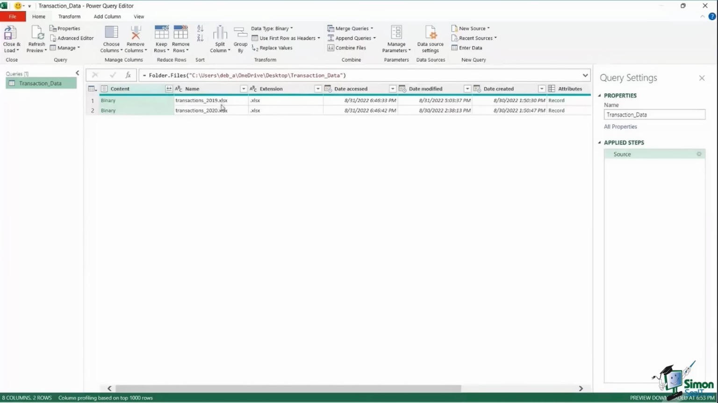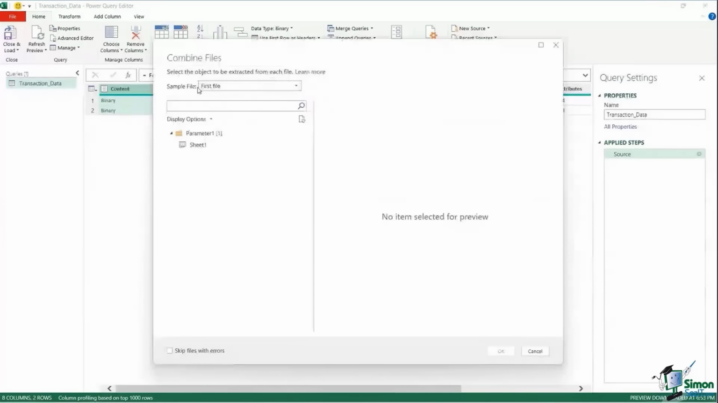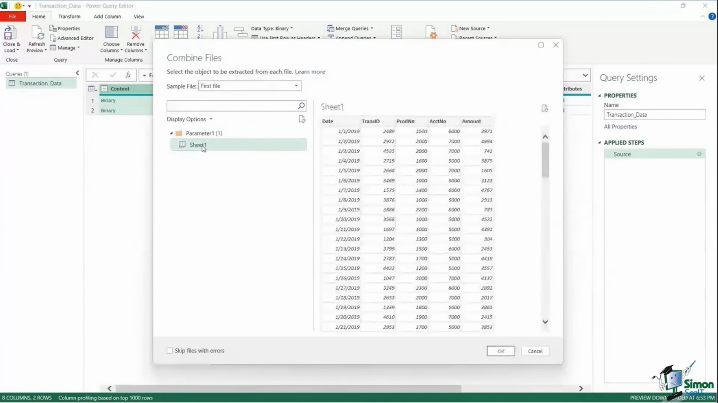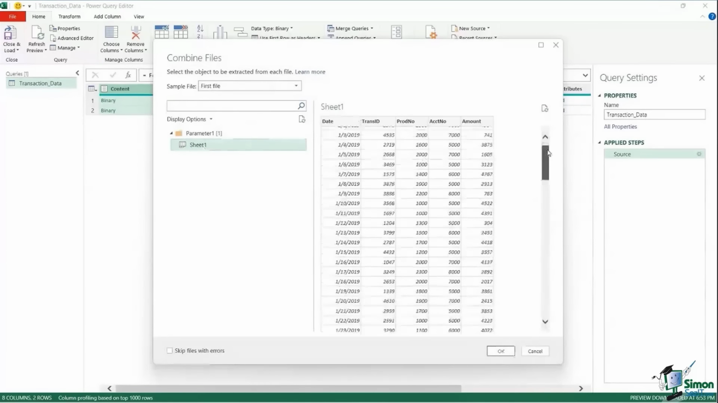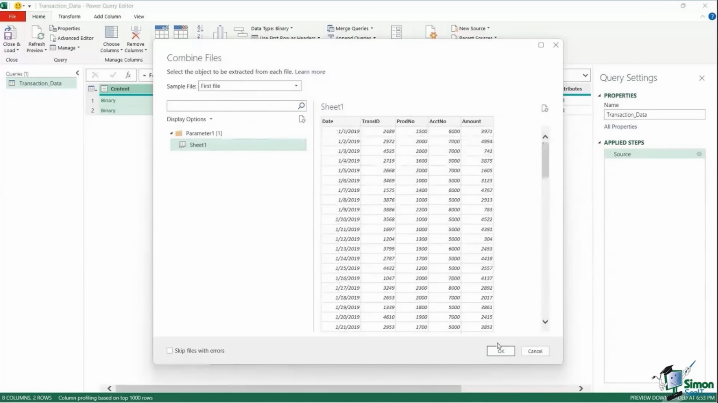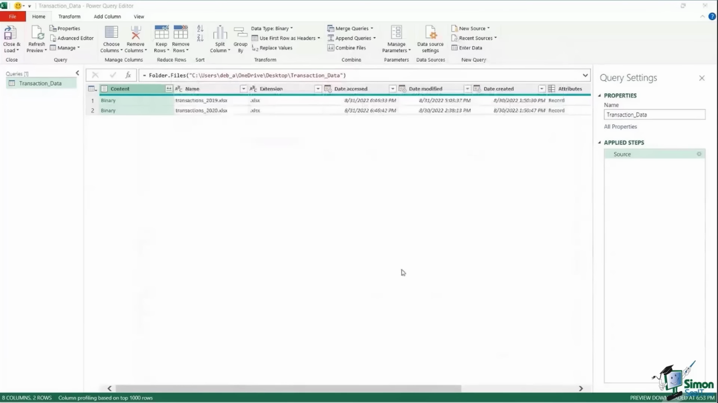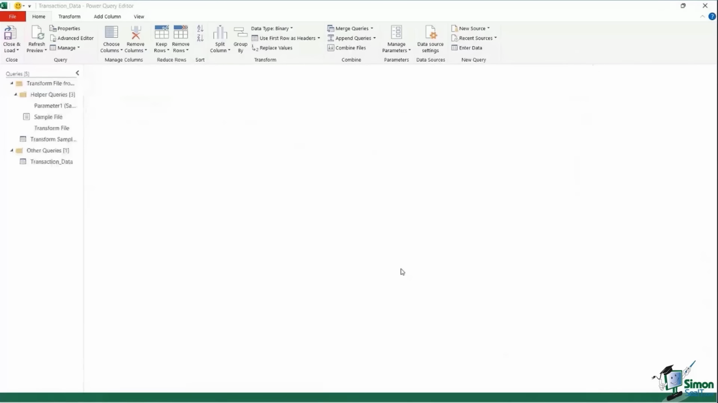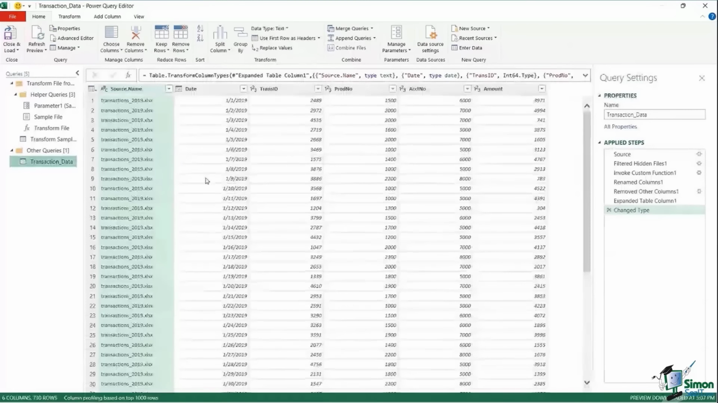So I've got both of my files sitting there. Notice in this first column where it says content, I have these two little down-facing arrows, and it says combine files. If I click this, it's going to evaluate my two files. It's going to show me a sample of the first file, basically the first 200 rows. That all looks good to me. I'm going to click on OK, and it's going to combine Transactions 2019 and Transactions 2020 together in one big long file. So a nice quick way of combining those together.